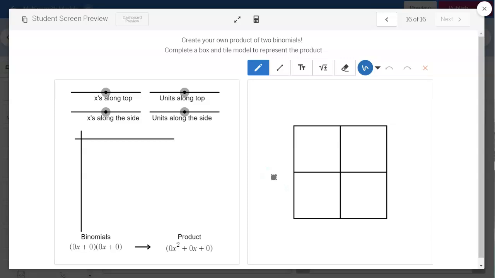And then finally, they're going to create their own. And what's cool is at the bottom, it produces the binomials and the product that they're seeing, so they can kind of match and make sure their box and their tile models are the same. So this should take you most of your time. I have this lesson scheduled for 1 to 2 days, so this would take you 40 minutes, maybe an hour. I guess it depends on your students.